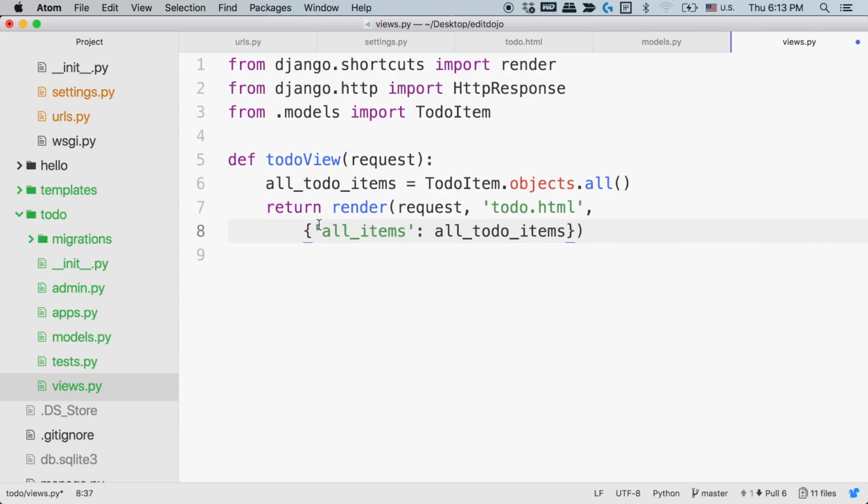As you can see, this is a dictionary whose key is this string "all items" and value is all ToDo items. This is basically saying we want to pass this information, all ToDo items, into the render function, and we're going to call that all items. And here's another way to think about it conceptually. We're passing this information, all ToDo items, into our template todo.html so that the template has visibility over that information. And then when we refer to that list of items, we're going to use this name that we gave ourselves, all items.